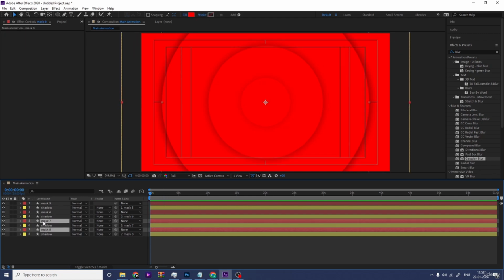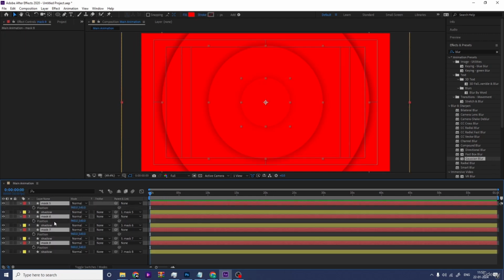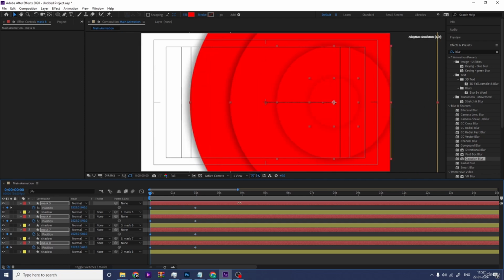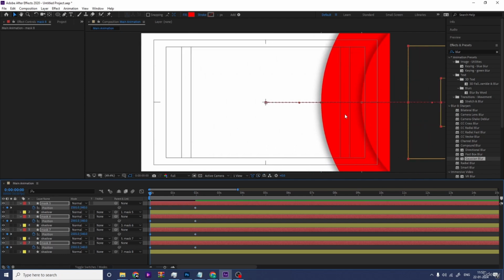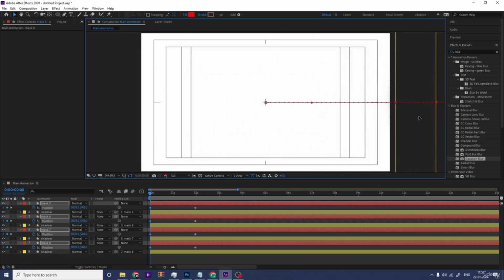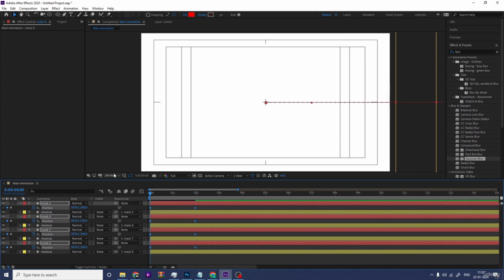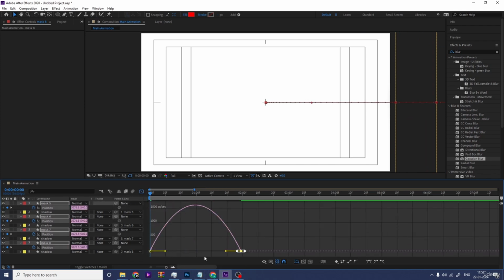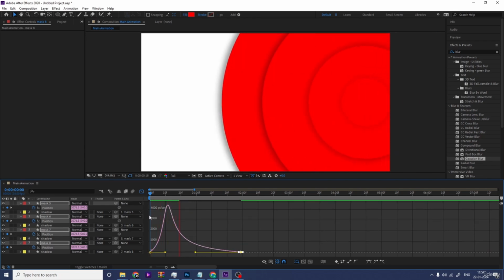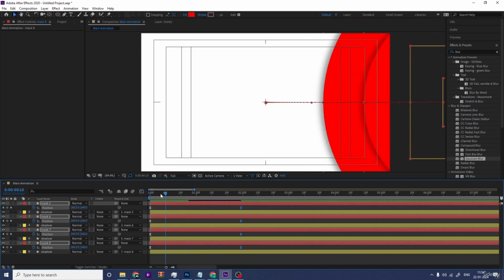Now select all the mask layers and press P for position, create one keyframe, zoom in a little bit, go to around 2 seconds, create another keyframe, go to the start, and we will simply bring this stuff out of this composition and select those layers and hit F9. Go to the graph editor, select this graph, and by holding shift I'm going to move this handle over here. So if I see, I'll get this kind of animation.